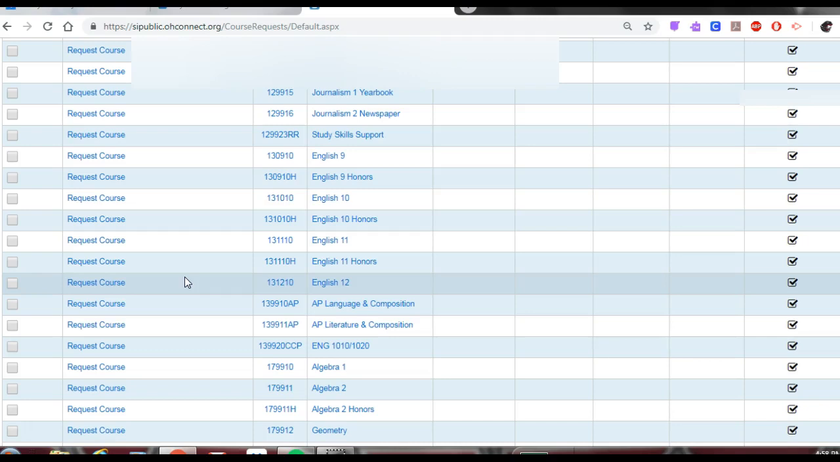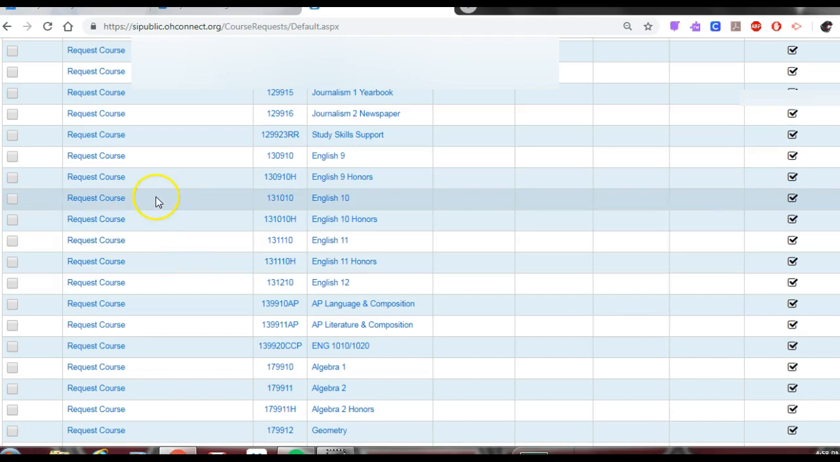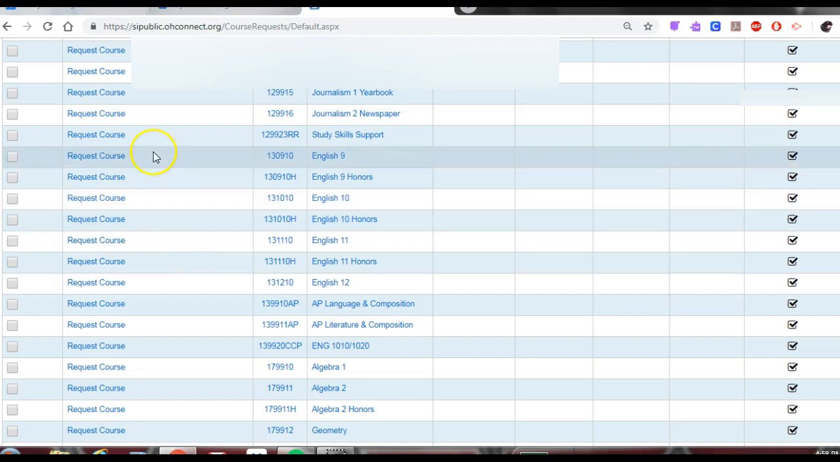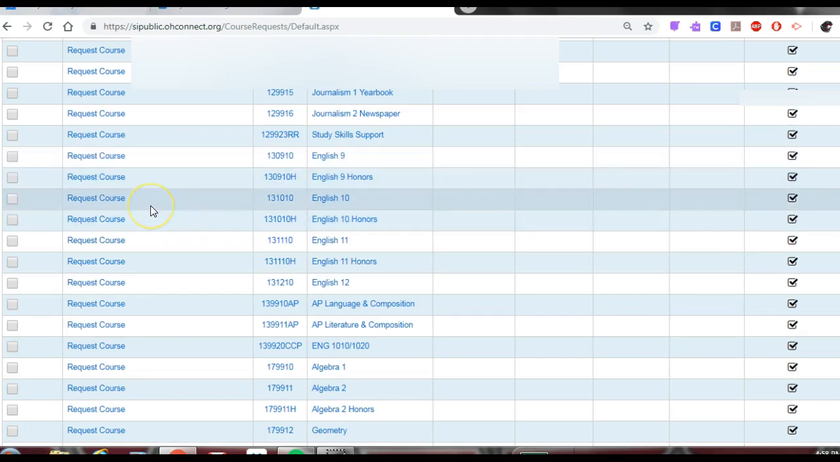It's very important that you pay attention in this step and register for the correct course. So, English 10, you definitely don't want to register for English 9. If you do make a mistake, we would catch it eventually and work with you to correct it, but if you can do this properly the first time, it'll make things go much more smoothly.